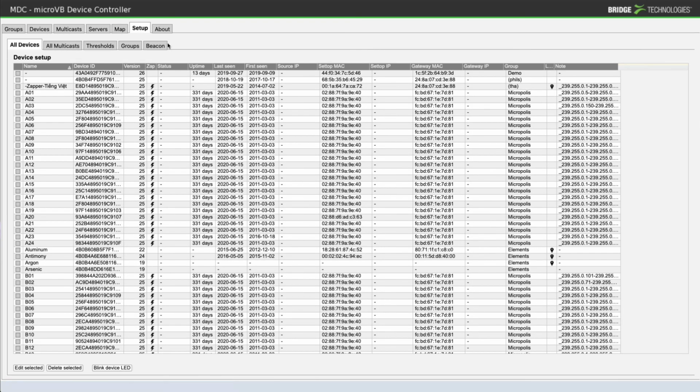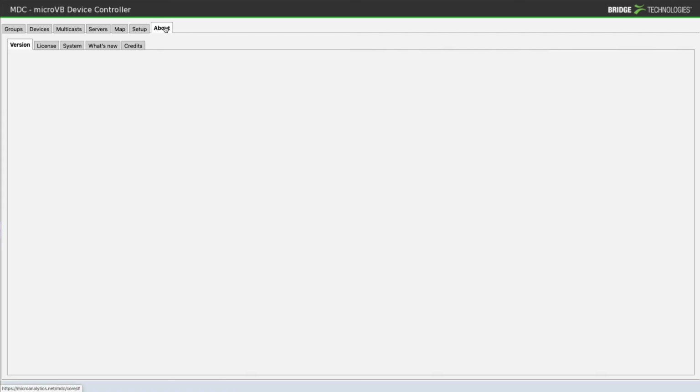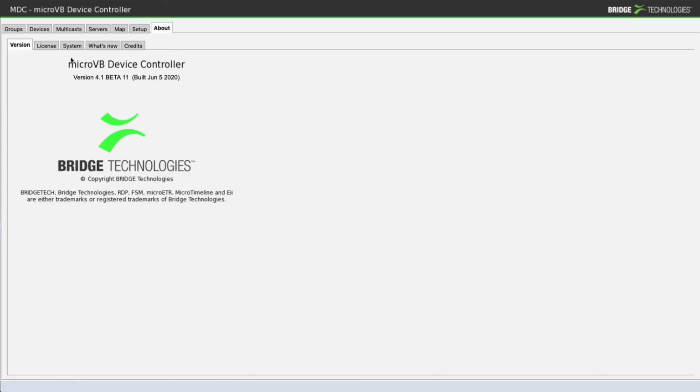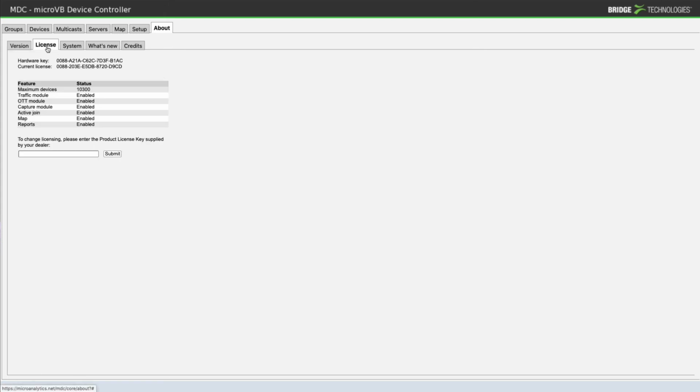We saw the setup earlier, so I'm not going to go through that again. If we look at the about, it's just basically the version number of the MDC and licenses that have been enabled. As you can see, there are several licenses, including the map license and reports. So these are all options that you only pay for if you want to use them.